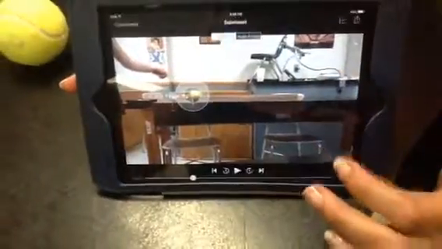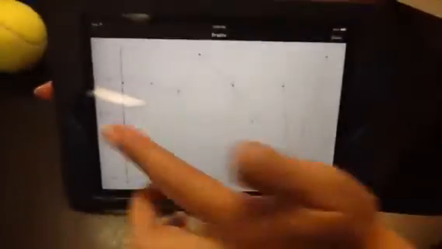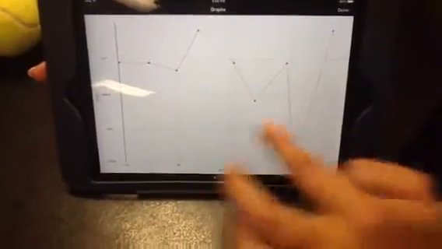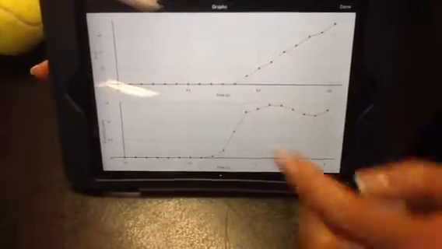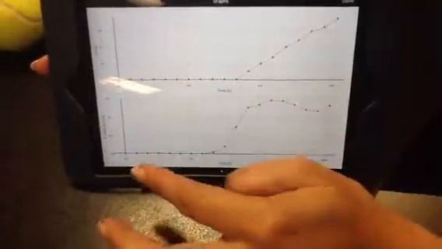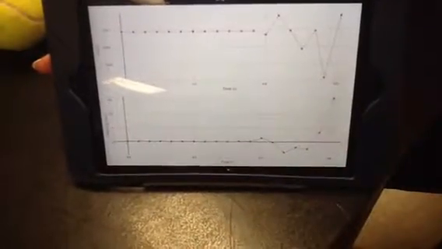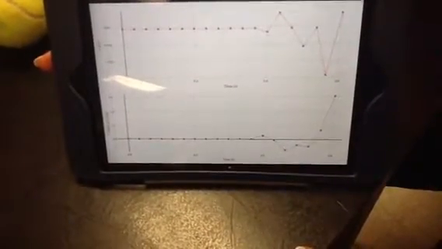Then, when you are done, come up to this upper corner and click on the graph. It will give you a graph of the information. This one is X versus Y. This one is your position graph in the X position and your velocity graph in the X position, and then your position and velocity in the Y direction.